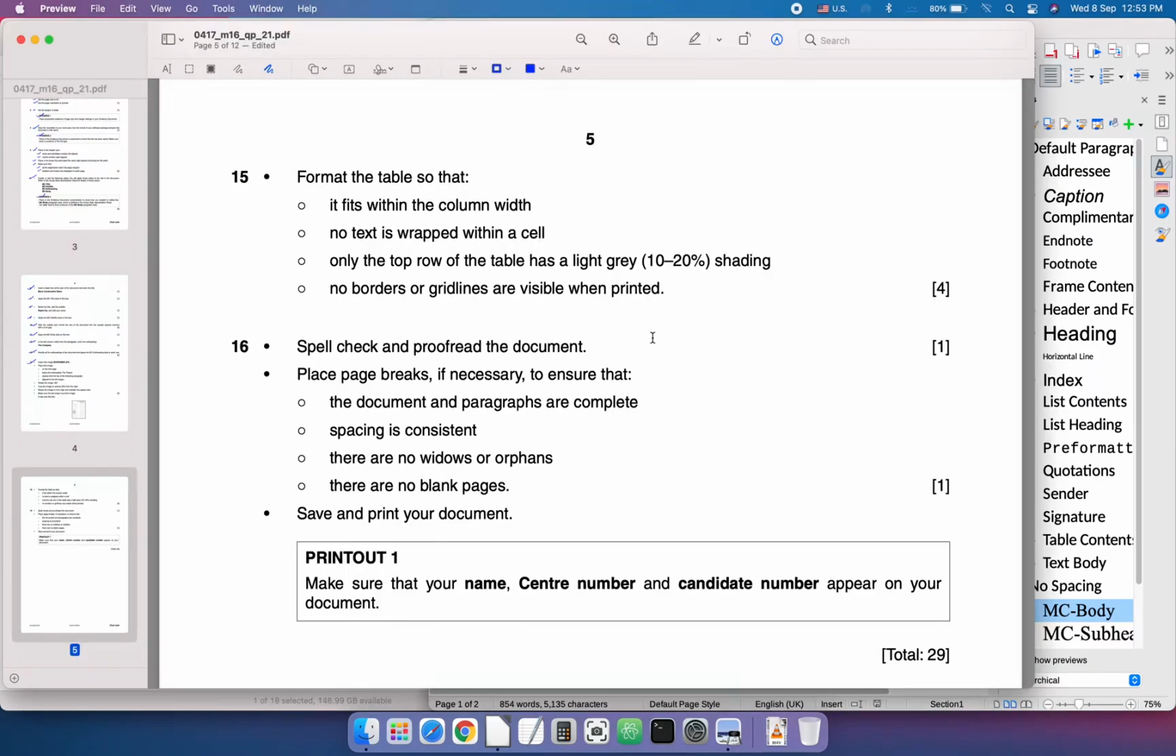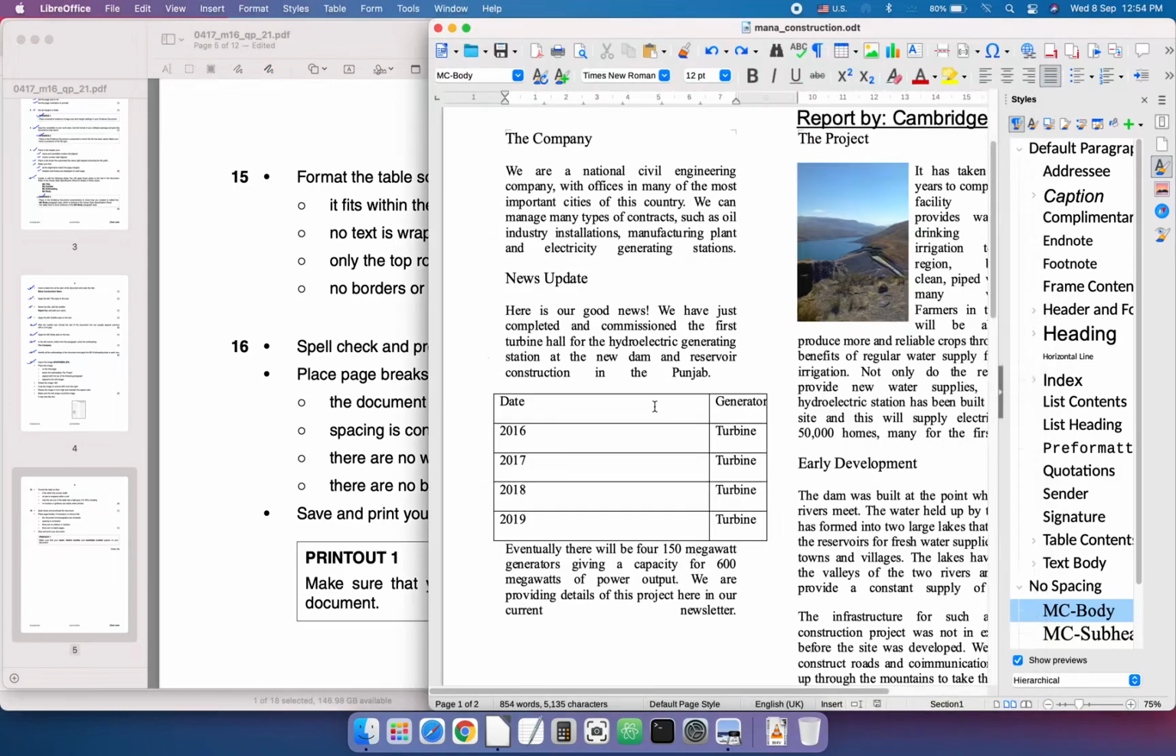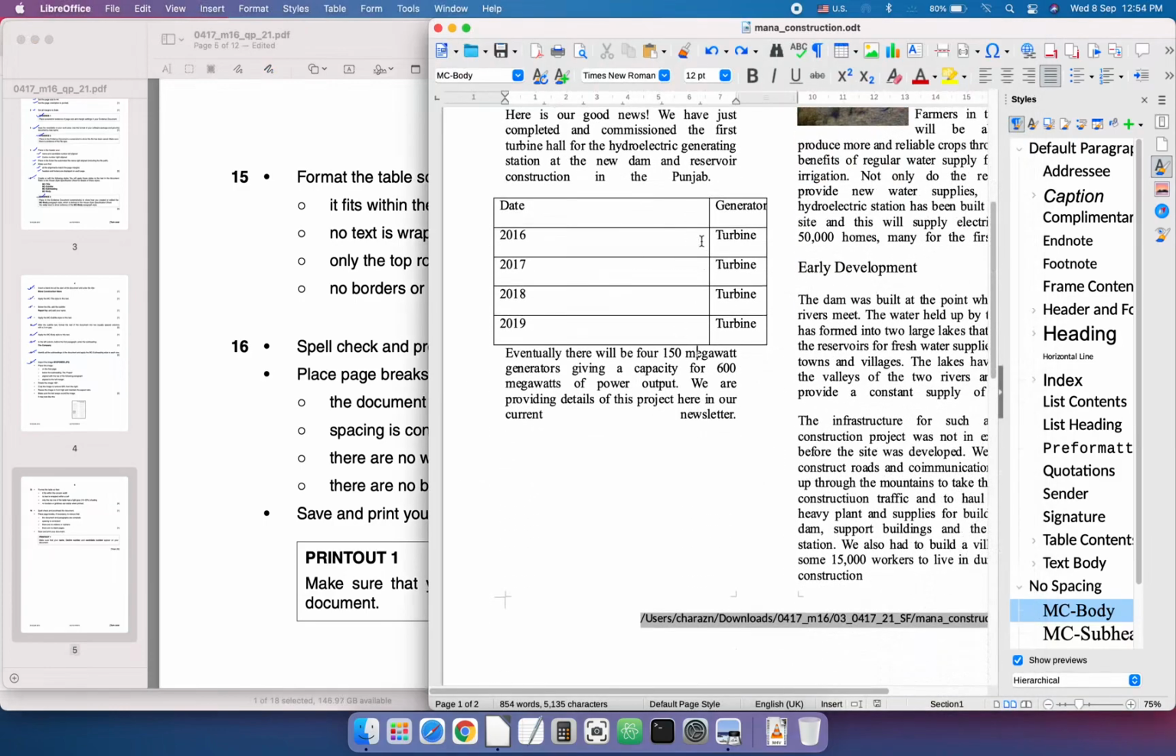15. Format the table so that it fits within the column width. No text is wrapped within a cell. Only the top row has a light shading. No borders or grid lines are visible when printed. So that's great. So we'll be focusing our attention on the table here.